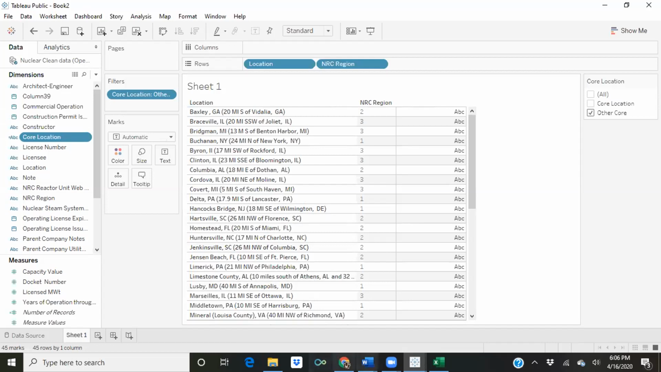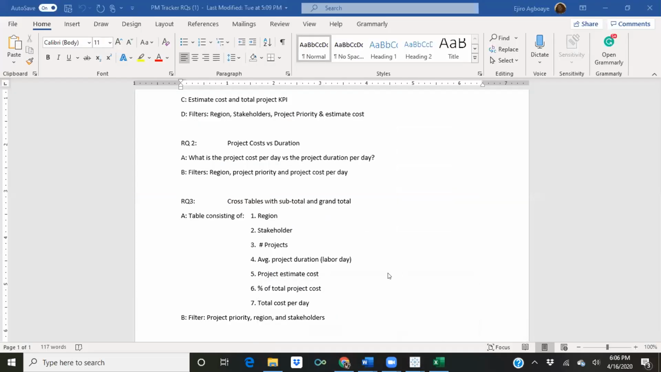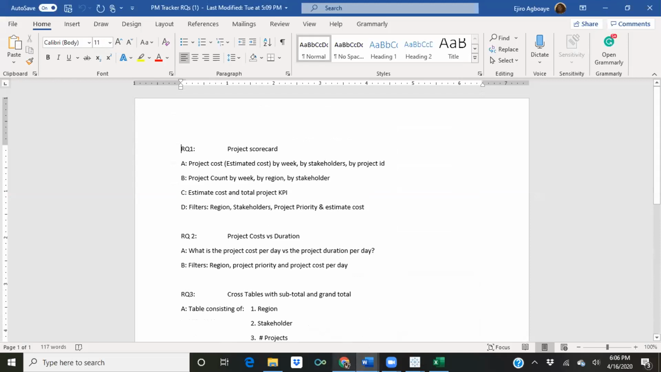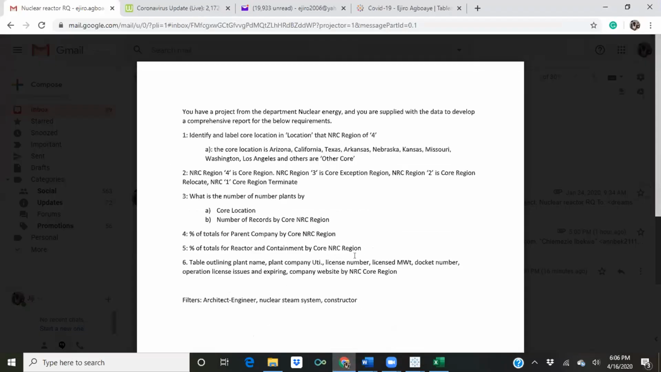Now 1A says call locations are Arizona, California. So the users might also want to be able to view each of the call locations uniquely. Let's say they want to view California, for example. How would they view California? How would they view Texas? So you also want to write calculations that put all the call locations of California in California, the ones in Texas in Texas. So how do you go about that?